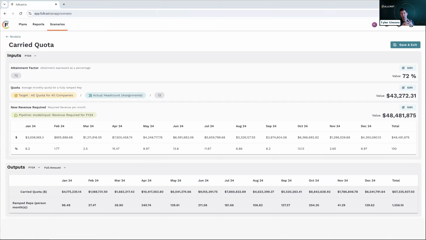And what we do today here in the scenario planner is a top-down approach. The more bottoms-up approach, where you build these multiple things together, would exist in the quota setting side of the house.